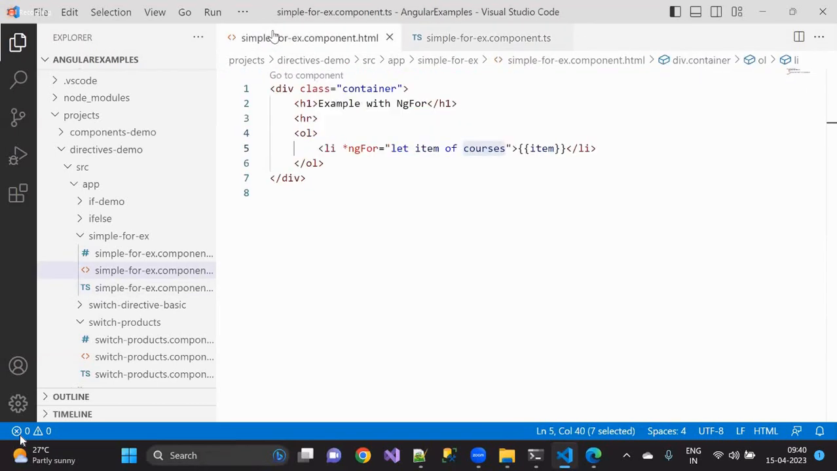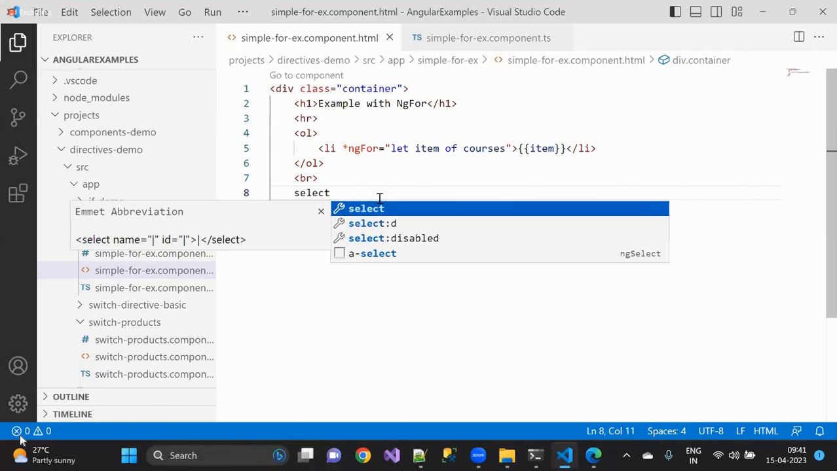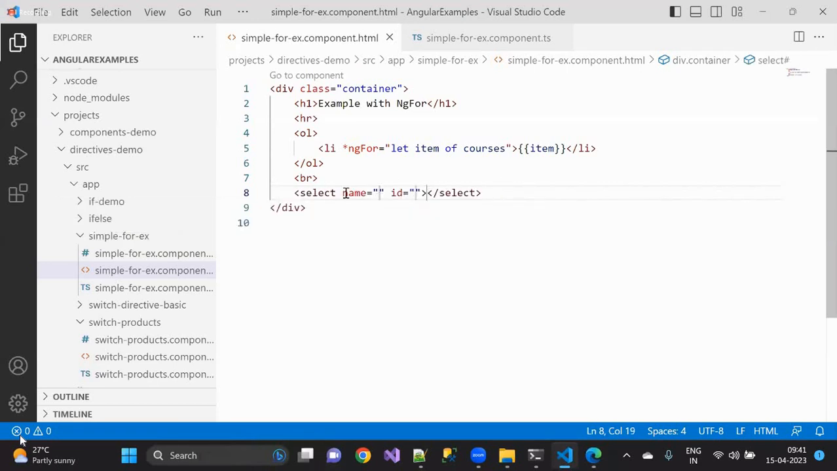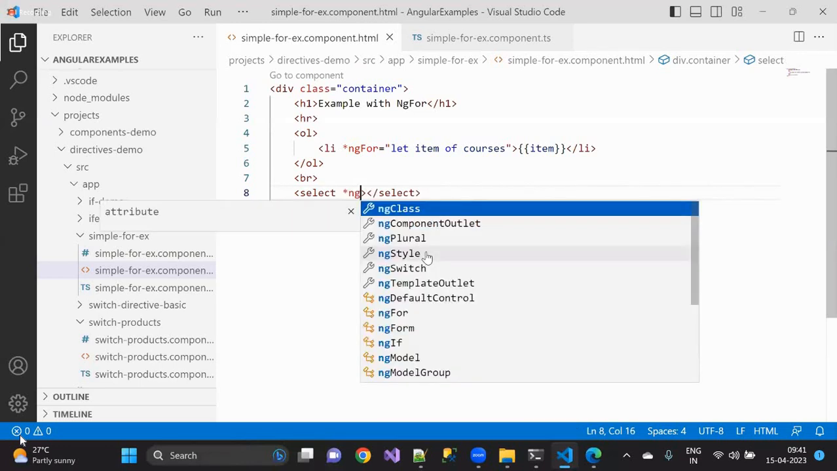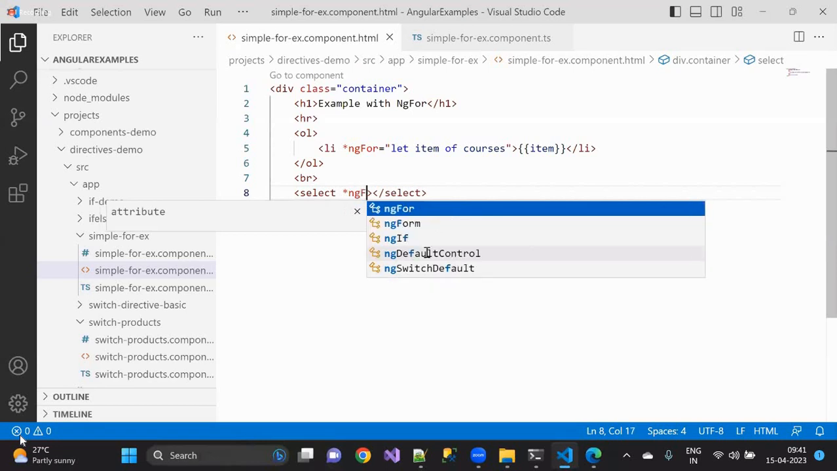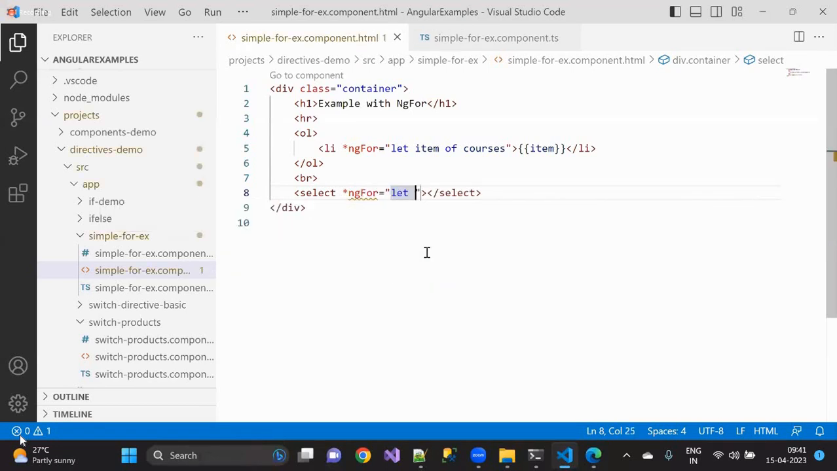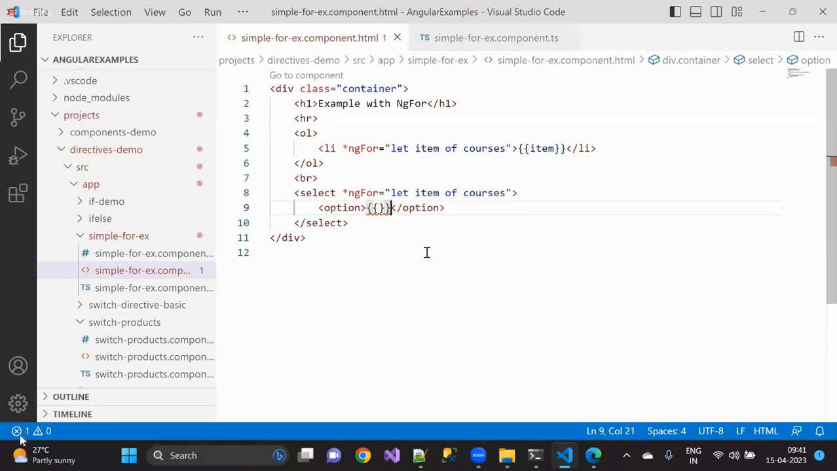Now maybe I want to implement the same thing with the select tag. I'll take a break tag to come to a new line, and now I can show you how to follow it. Let's say I have a select tag here, and I apply the ngFor syntax to it: ngFor is equal to let item of courses. At the same time, I'm going to use an option, and if you're not giving the value, then it automatically gets the value by default.